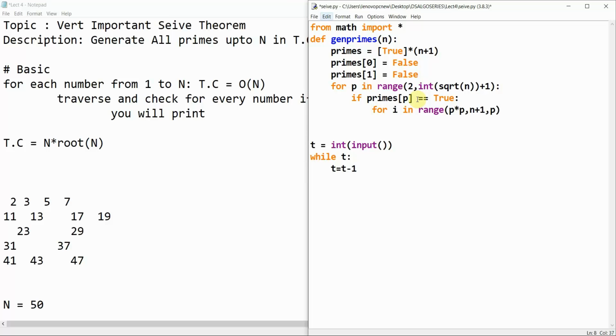I know for the range function, this is the start, end, and the step, so this is like i is equal to i plus p. Like what we do in C++, for i is equal to 1, i less than n, then i plus plus, that's an increment by 1. So these are the steps. Then primes of i is equal to false. So we have done this coding part.